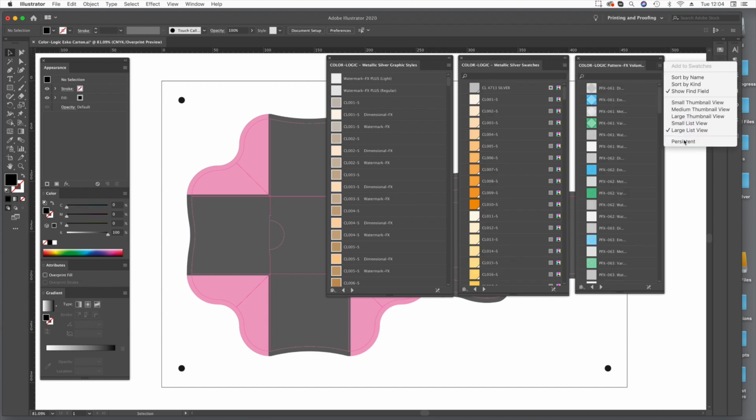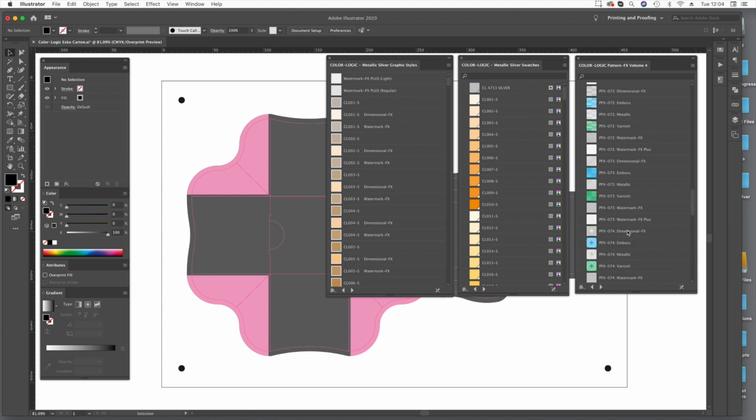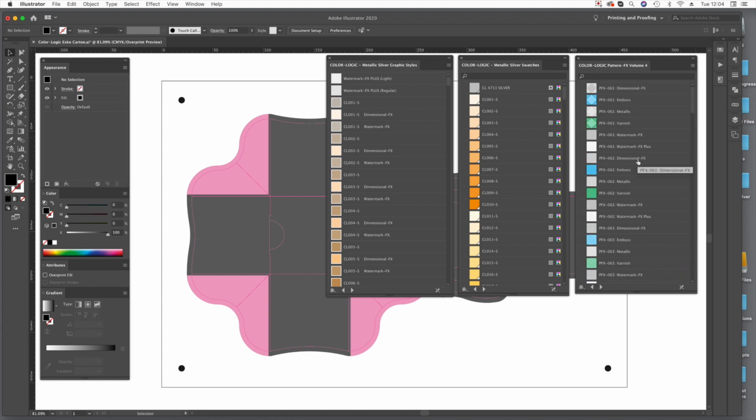Now on the Pattern Effects one, you'll see here that each pattern has a number. So we're now up to Pattern Effects number 61, all the way up to number 80. Okay, so there's 20 unique patterns per series, and then you have different effects. So with that pattern, you can instantly create a dimensional effect technique, or you can create an emboss, or just have the pattern as a metallic on its own, or varnish, or watermark effect, or watermark effects plus. So that's 1, 2, 3, 4, 5, 6 different effects that you can create with each pattern.